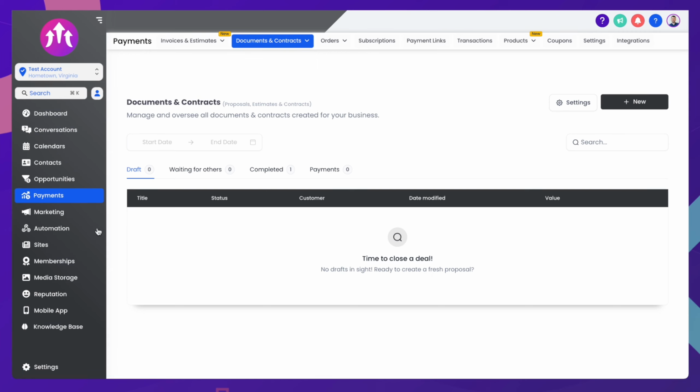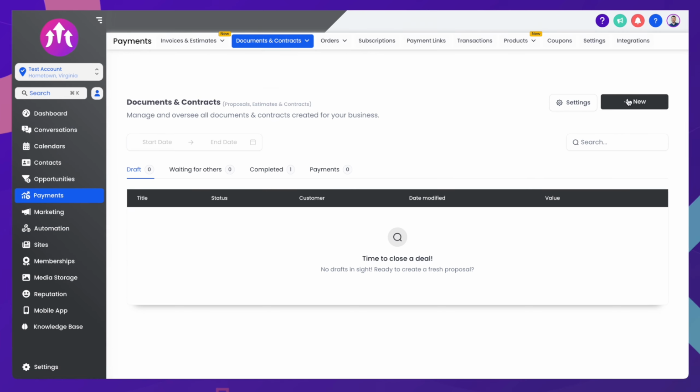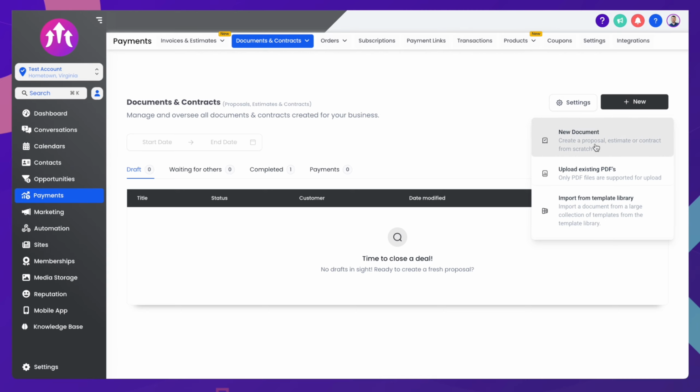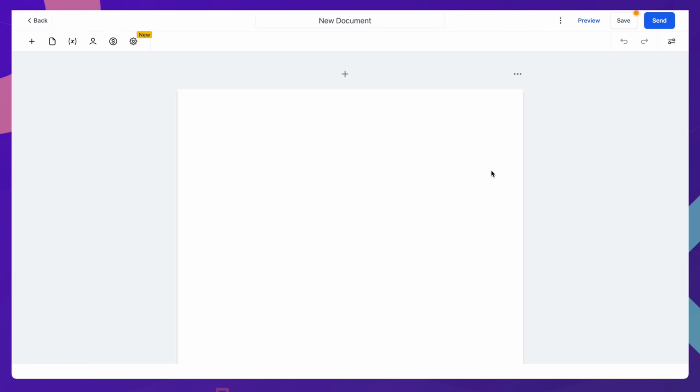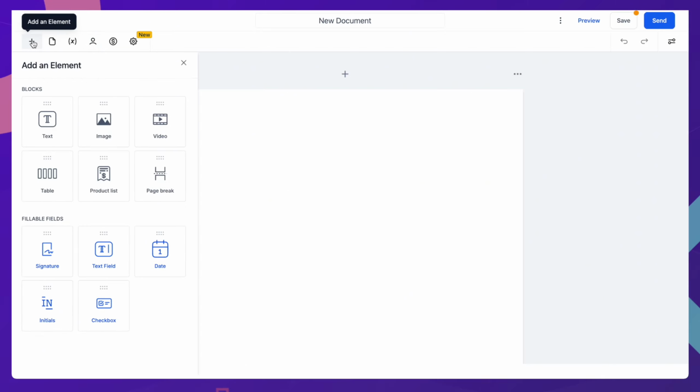So here we are in payments, as you can see, documents and contracts, and I'm going to click new to get started. So I'm going to do new document. You can use your imagination here. I'm going to add really only the bare bones information that I think a project proposal might benefit from. So like I mentioned, we want to make it look a little nicer. So let's go over here to the add an element button.